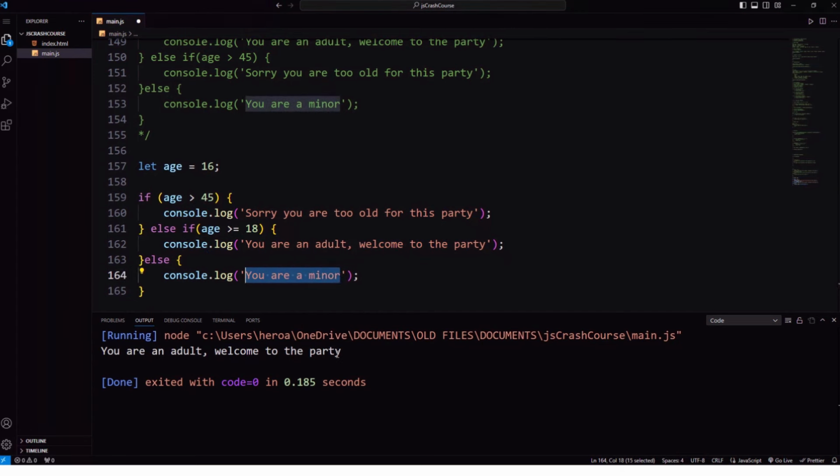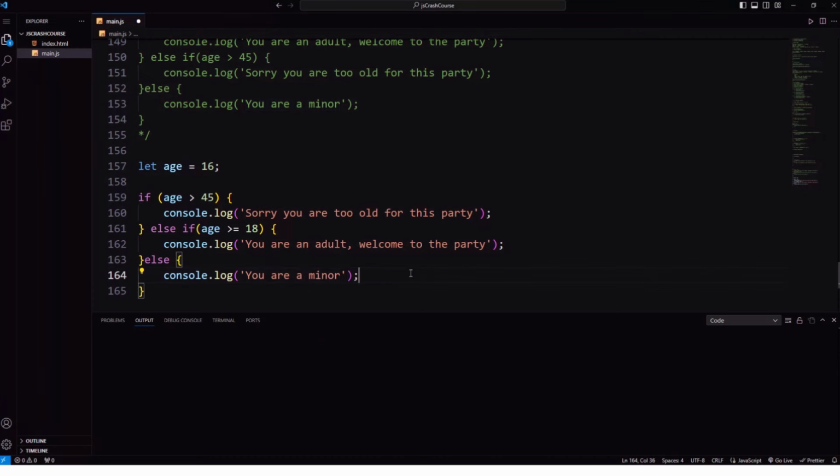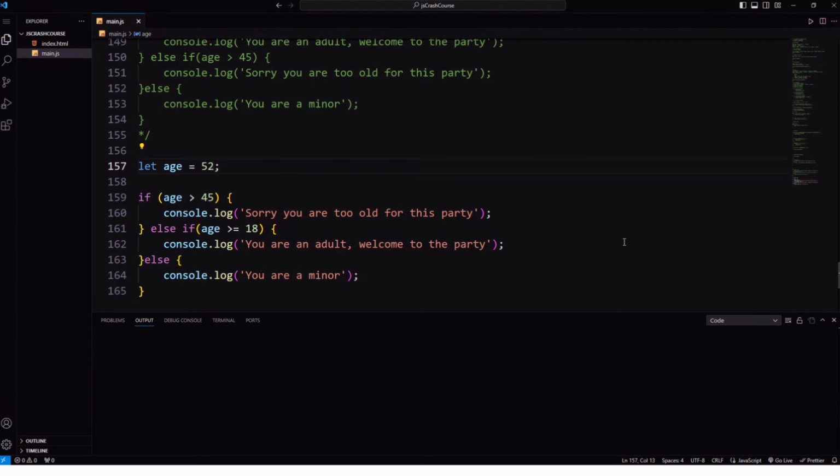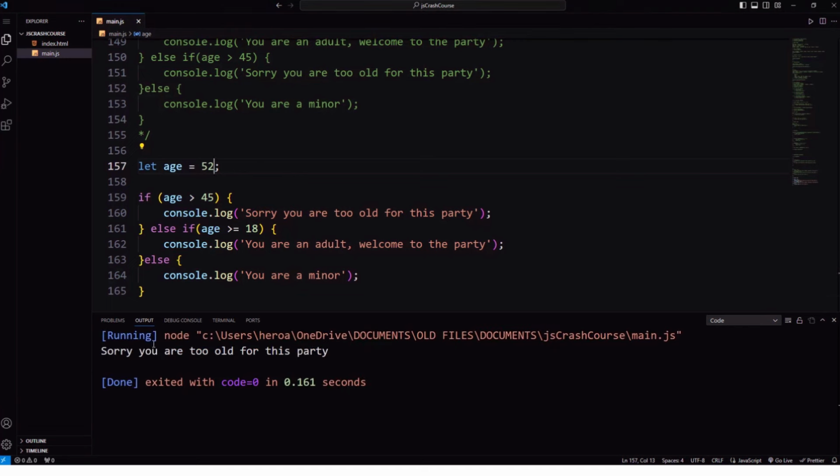So let's have the results. Okay, so we save and hit our result. So let's run. So you see you are a minor, right? And then when we put 52, for instance, you see it can run successfully because this is the first condition that is running. So it has looked at 52.